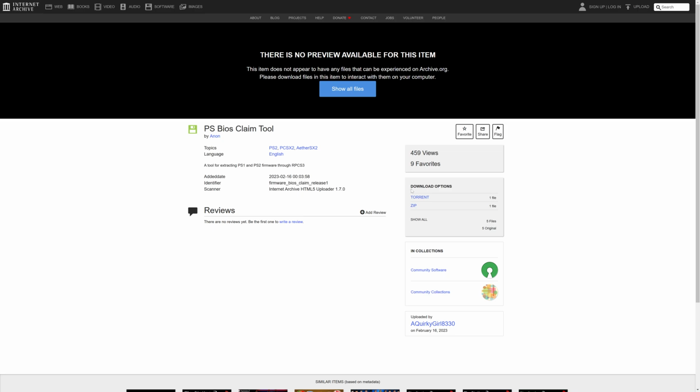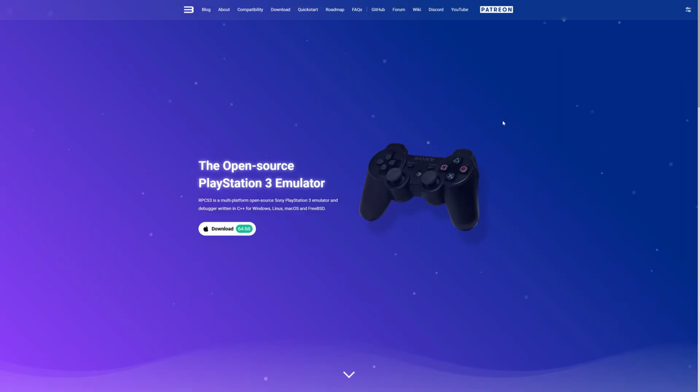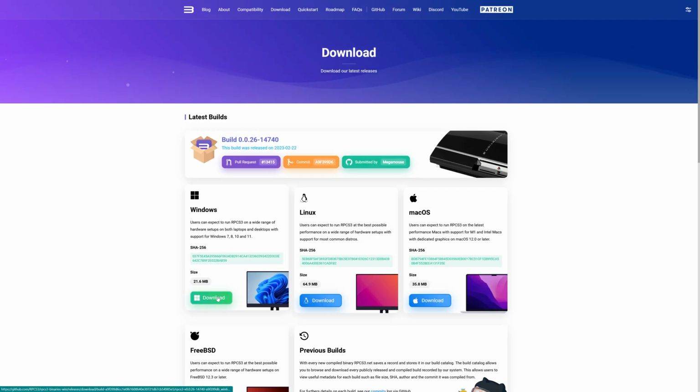Once you're here, just go to the zip file and click on the little download icon. Next, we're going to need to download RPCS3. This is a PlayStation 3 emulator, if you're not familiar with it. I have a whole setup guide on how to get it set up, but for this tutorial in particular, we're just going to go over the initial firmware install process. Just click on the download tab and download the latest version for Windows or Linux. This is available for both platforms. For today's example, I'm going to be using Windows.